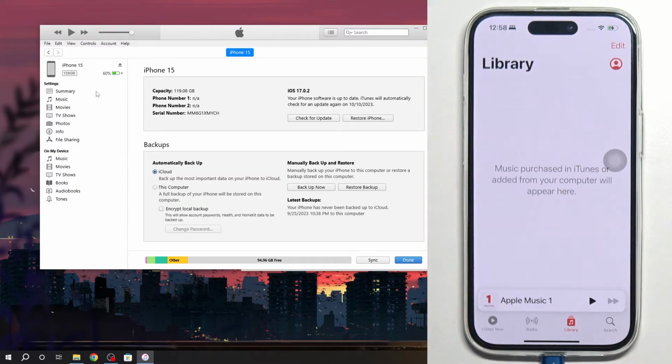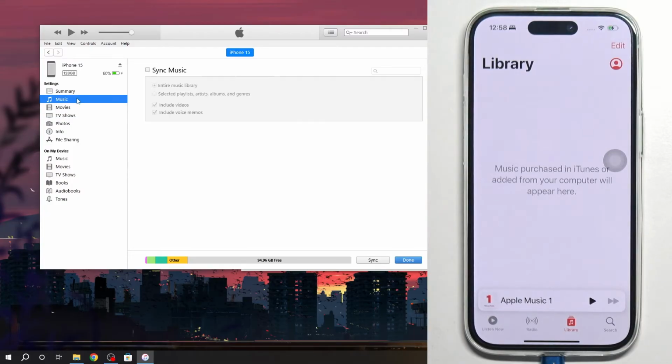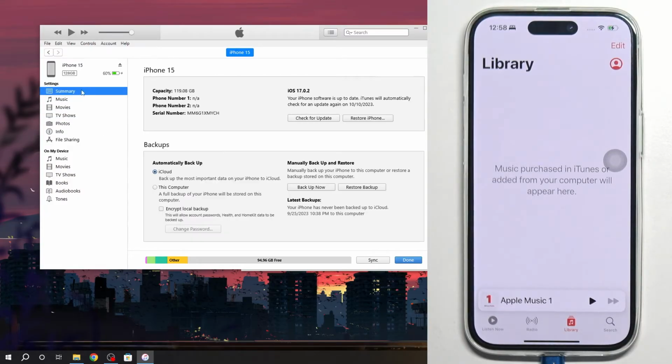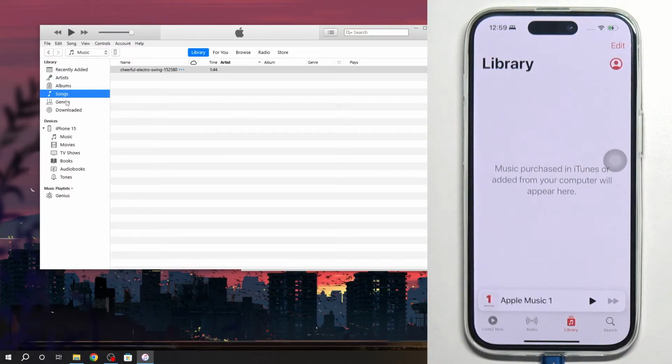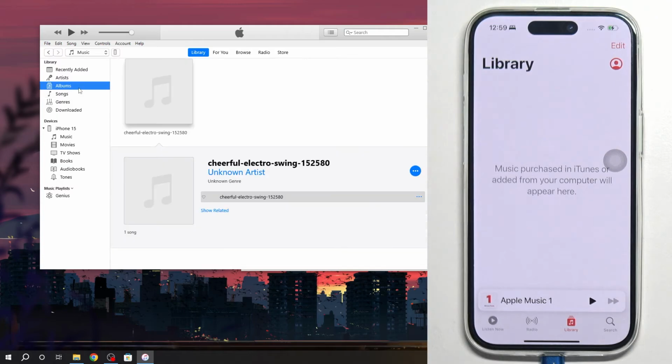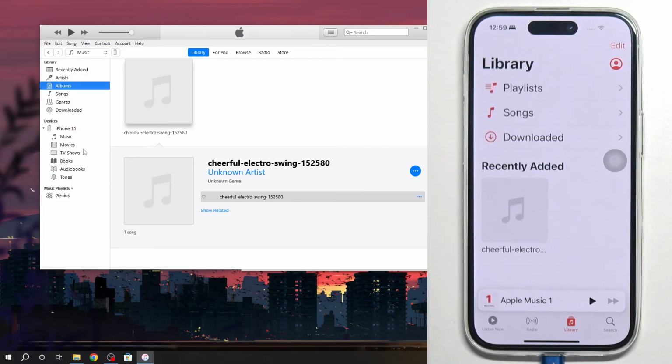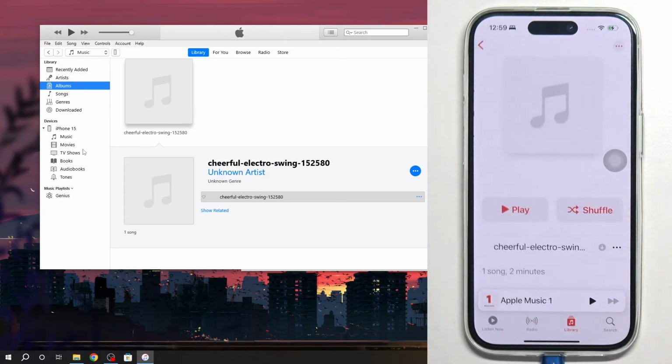And what we need to do, we need to open our normal library, music. Okay, so find here music, songs, and here find the music you wanna move, or albums if you want. You wanna move to your iPhone and just drag it to your iPhone and release the left key of your mouse. And cool, as you can see here on my iPhone, I have cheerful electronic music.